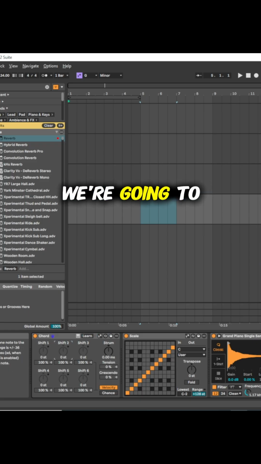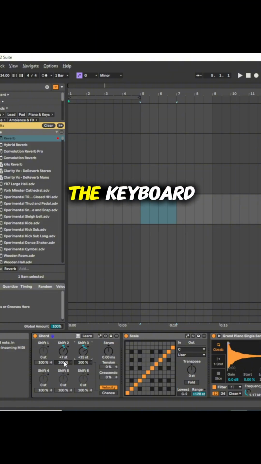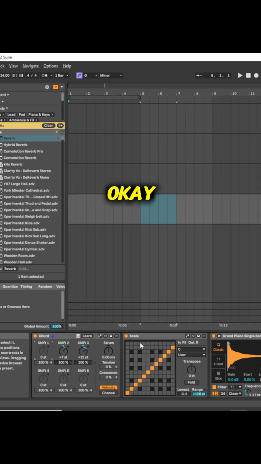The second one we're going to put to +7. And the third one we're going to put to +15. Okay. So now when we hit one key on the keyboard, that will be the root note, which will play as is. Then it's going to play the next note 7 semitones up, and the next note after that 15 semitones up as well. Okay.